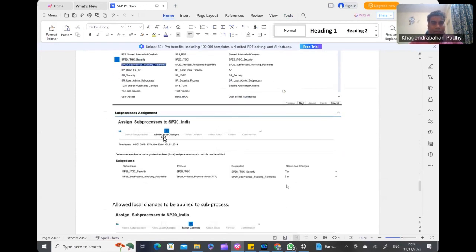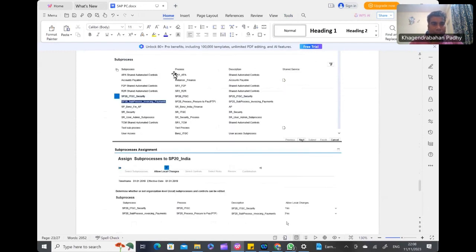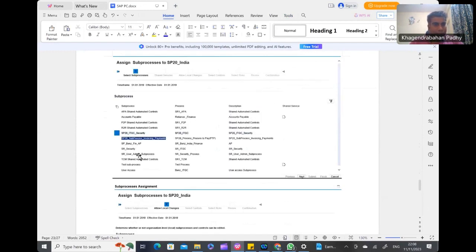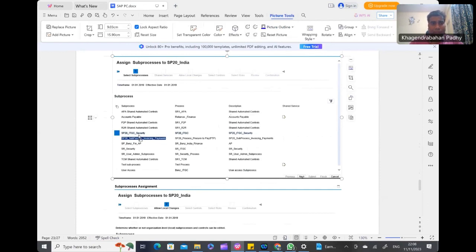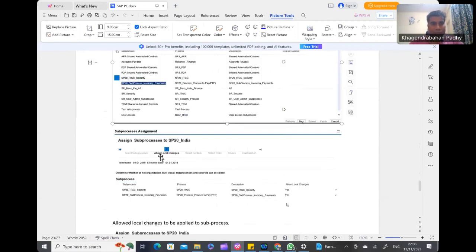So when I go to SP20 India and select a subprocess, here you see SP20 India, all these processes are coming, which the system has by default. We are playing around with SP20 ITGC security and SP20 subprocess invoice payments, which is P2P. So inside this is the process, this is the subprocess. You remember the two things we have created, right? Now, allow local level changes. So here we are assigning the subprocess to SP20 India.